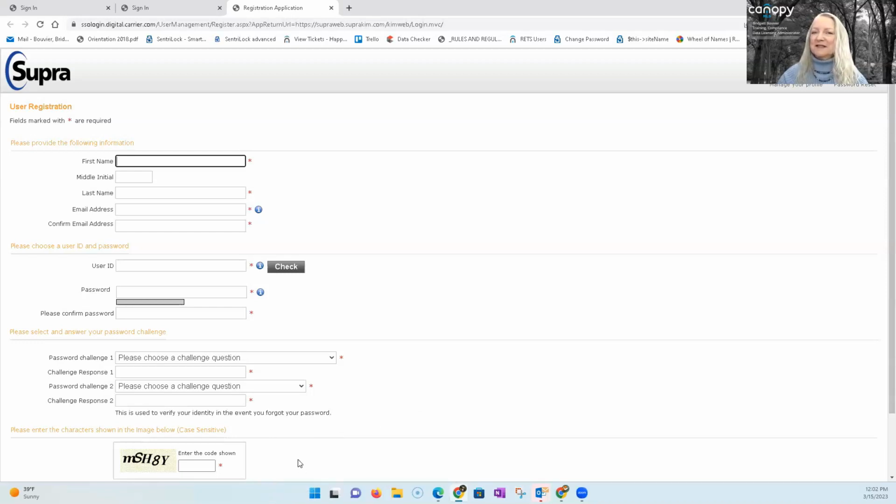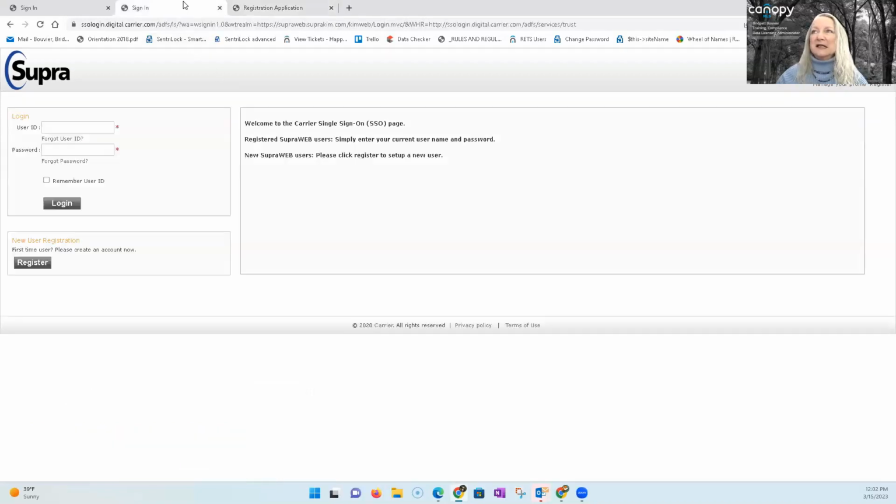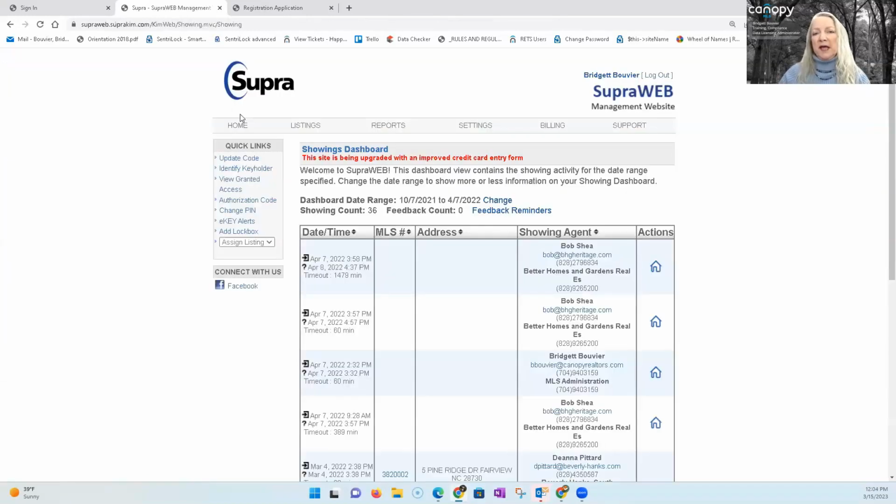Once you get logged into the system, the very first time, the system's going to prompt you to add your eKEY serial number. Your eKEY serial number is located in your Supra eKEY app at the very top of the page where it says welcome. Also, you'll recognize that Canopy MLS is identified by Supra as Carolina MLS DBA Canopy MLS. So let's get logged in. You will be able to enable the Supra Alert feature by clicking on eKEY Alerts on the left sidebar.